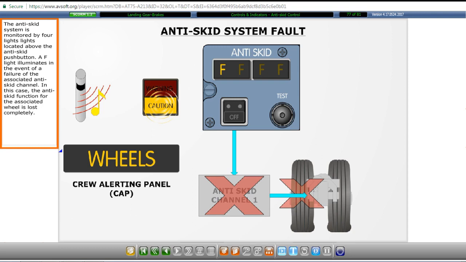The anti-skid system is monitored by 4 lights located above the anti-skid push button. A fault light illuminates in the event of a failure of the associated anti-skid channel. In this case, the anti-skid function for the associated wheel is lost completely.